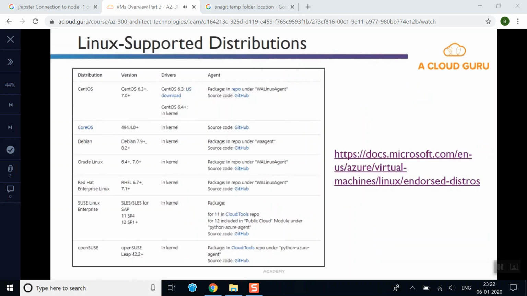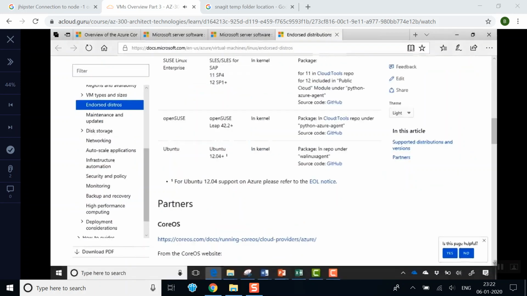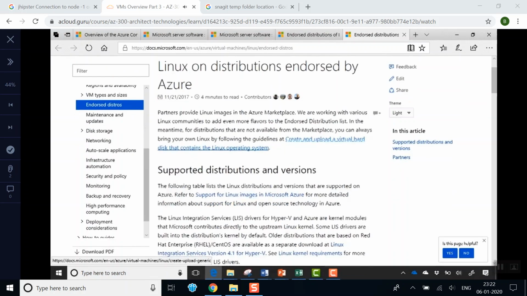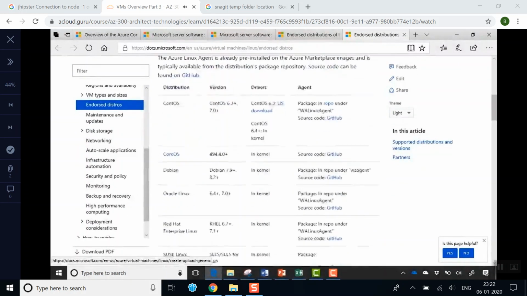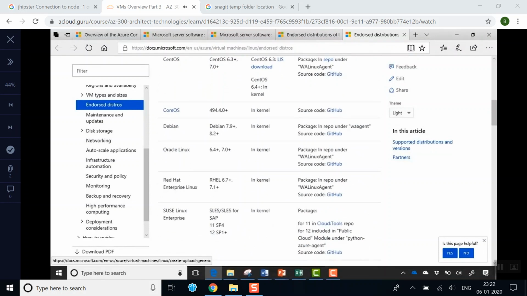As far as Linux supported distributions go, all the major ones are pretty much accounted for here. So we have CentOS, Debian, Oracle Linux, Red Hat Enterprise Linux, SUSE Linux, etc. And another link here you can go to if you need to check what Linux distributions are endorsed. If we hit this link here, we can see it takes us to this page, and all of the current supported Linux distributions are here. So currently for Red Hat, it's 6.7 plus and 7.1 plus. So try to remember those. CentOS 6.3, 7.0, and SUSE 11 and 12 are supported as well.